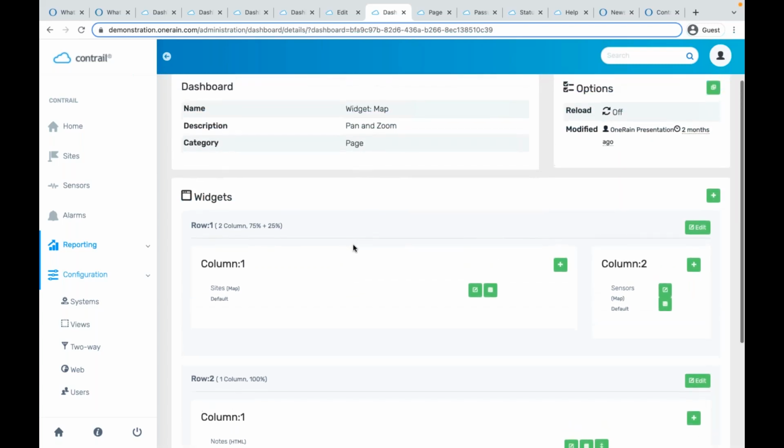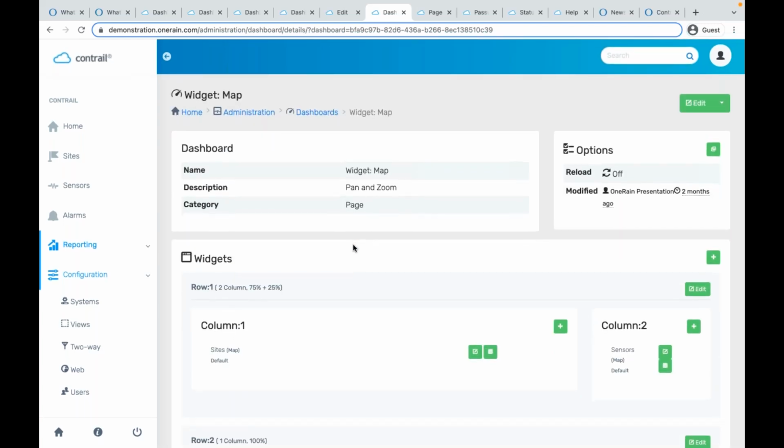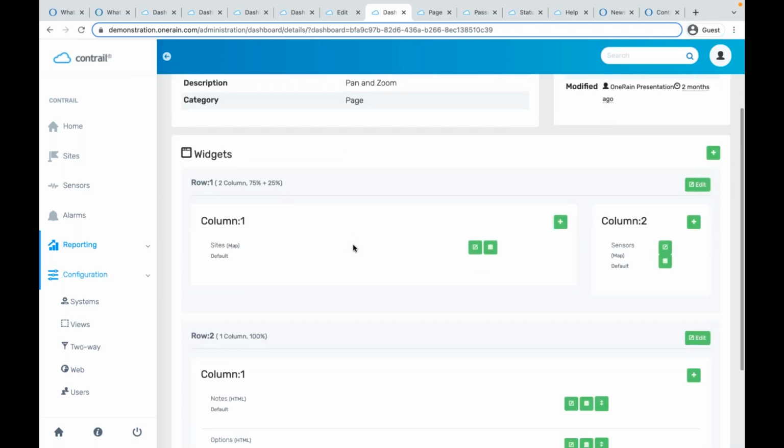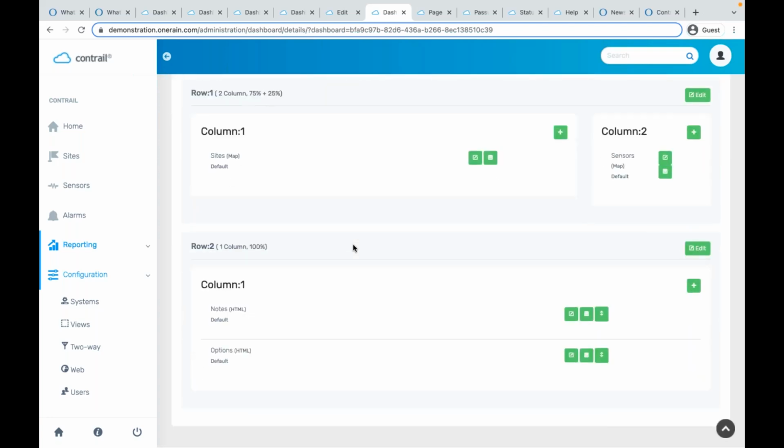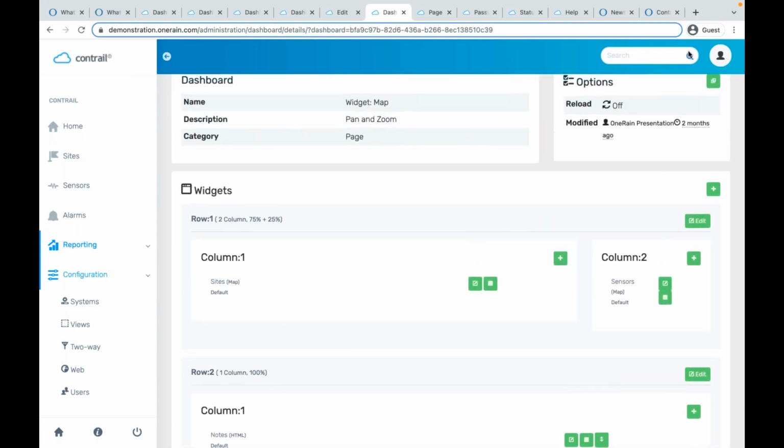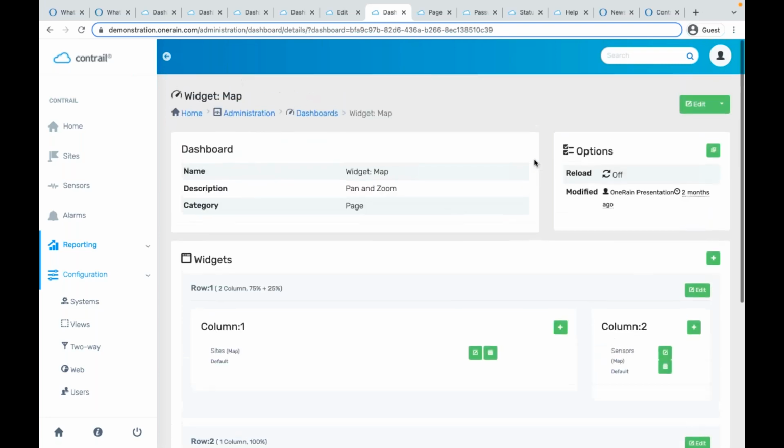So for example, here we have the first row has a 2-column breakdown, with the first column taking up 75% of the page and the second column taking up 25%. Then we have a second row with 1 column, where that 1 column is taking up 100% of the page. Now I'm going to open this up outside of the admin so that we can see exactly how this works. This is a revisitation of that map widget page.